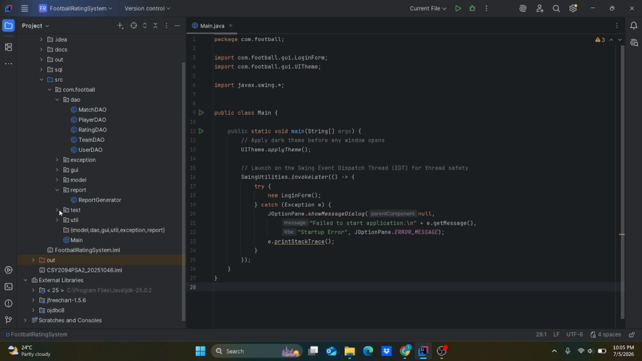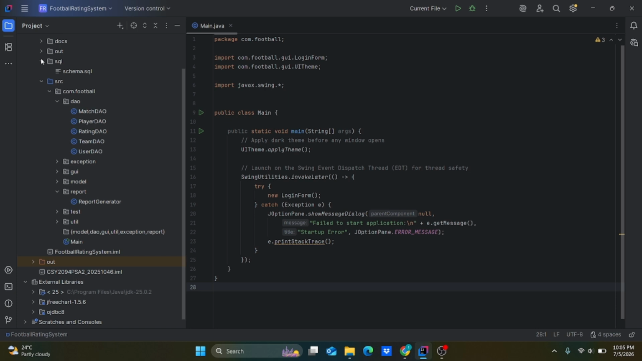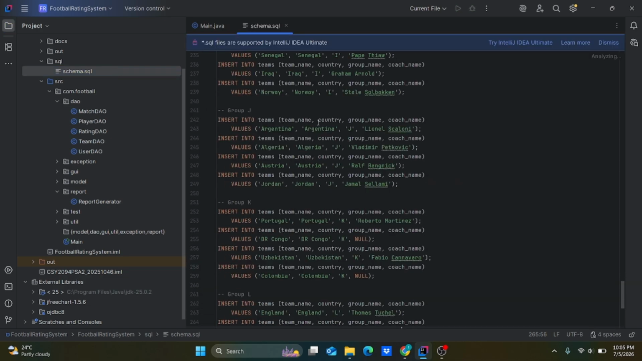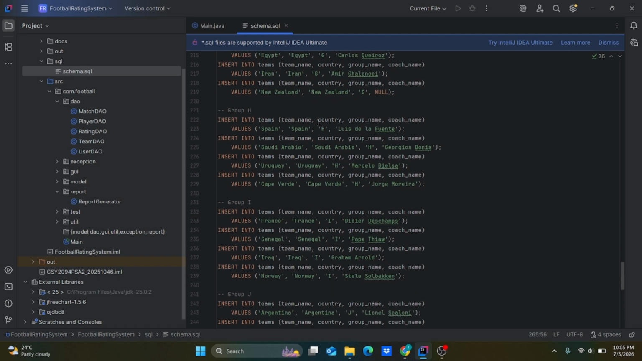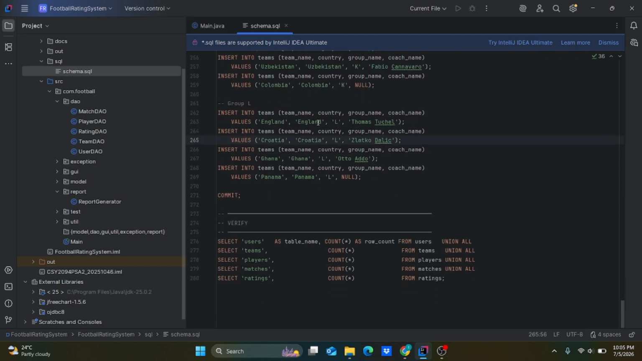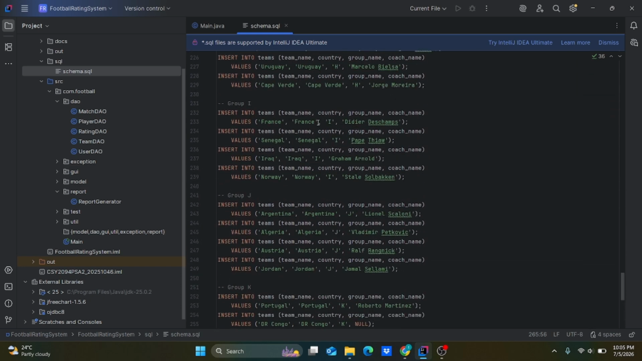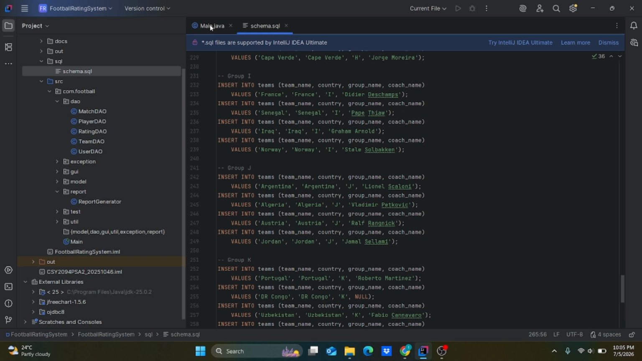This database itself has five tables. Here it is. This is the schema.sql, which is responsible for all the databases. Here it is. So now let's go through the app.